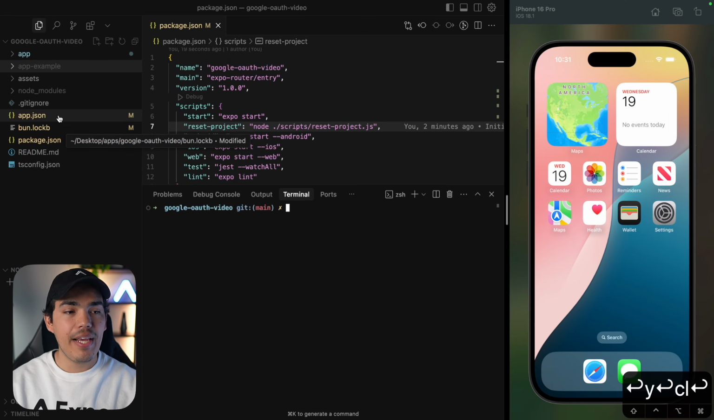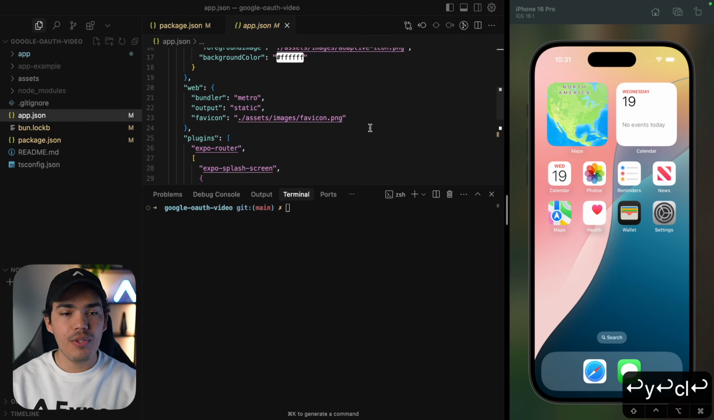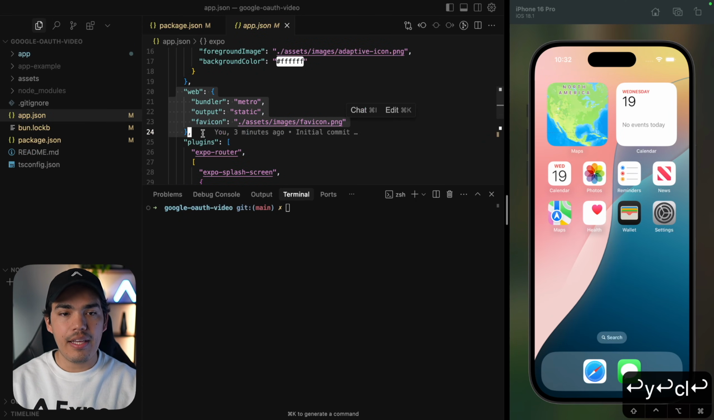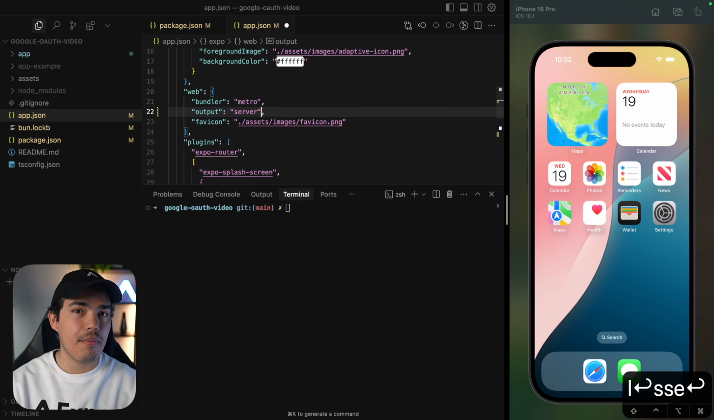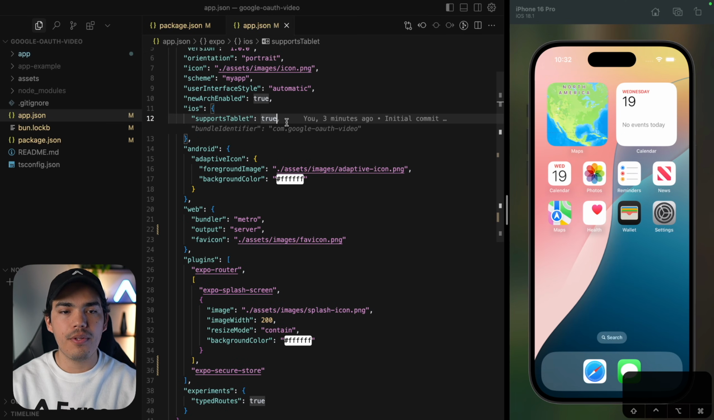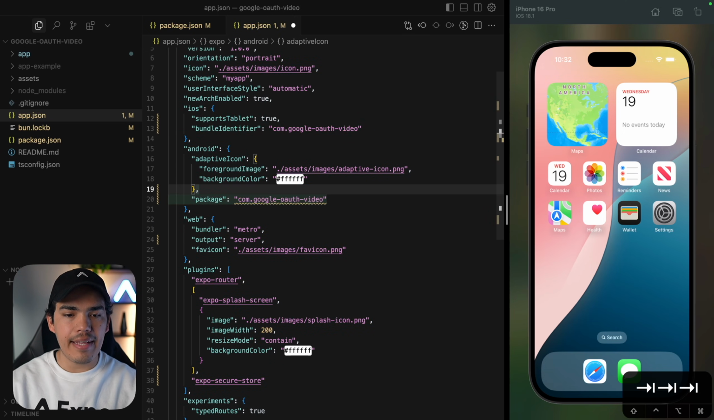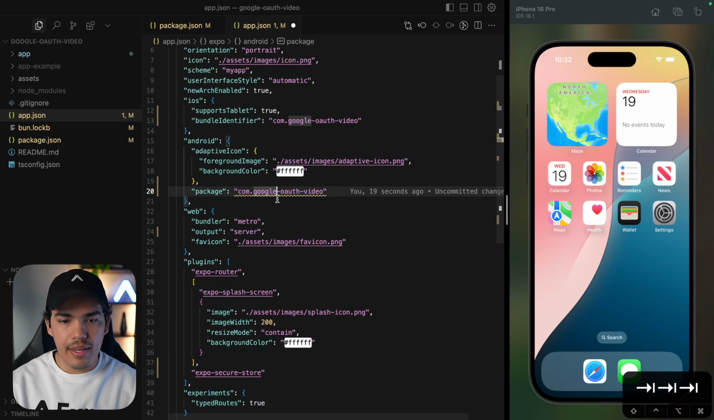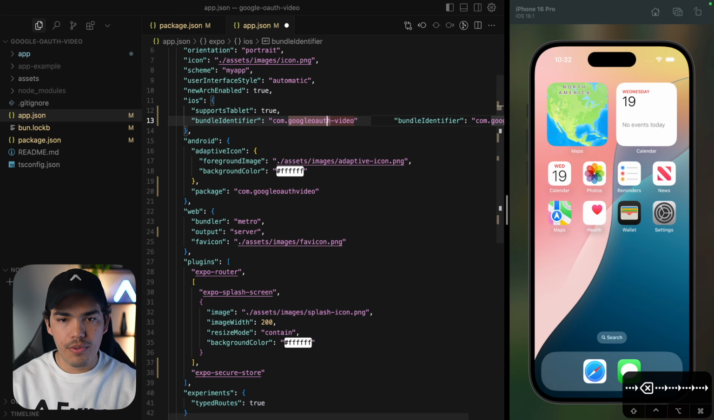Next, let's go to the app.json and scroll down to the web section. In here, we want to make sure that the output is equal to server, since we're going to be using API routes. So just change that to server and hit save. Also guys, if you want to create a bundle identifier for your application, just come here and add it, as well as a package for Android. Right now this is complaining because it has some dashes, so make sure that you don't use dashes for your package. So this is how it looks right now.